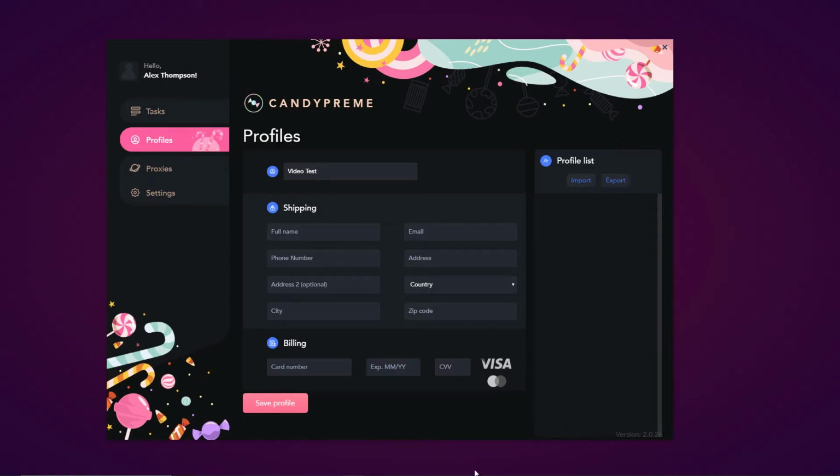I'm going to run through that once I go ahead and create a profile, so give me one moment. As you guys can see, I've gone ahead and filled out some test information here for the purpose of this video. I'm going to hit the save profile button. As you guys can see, profile saved. My profile is now there.